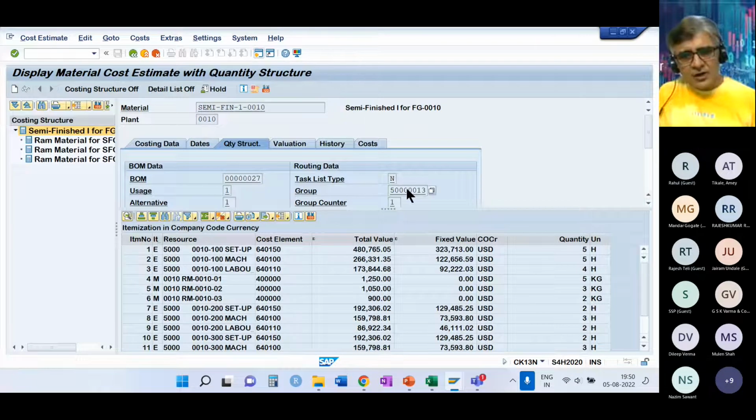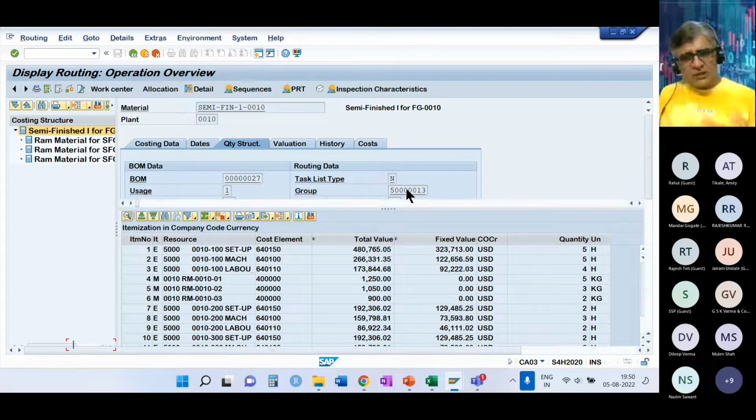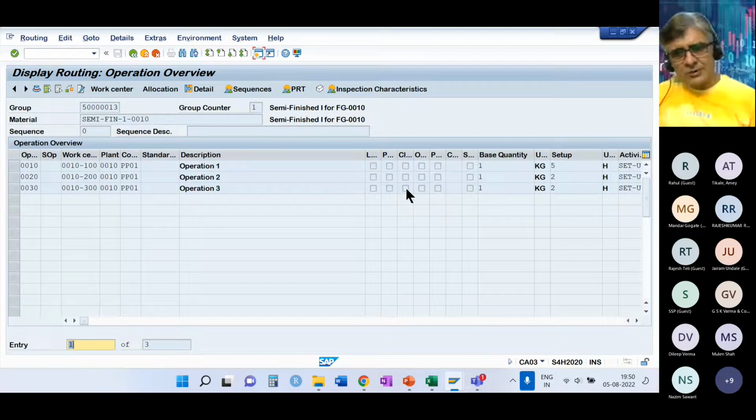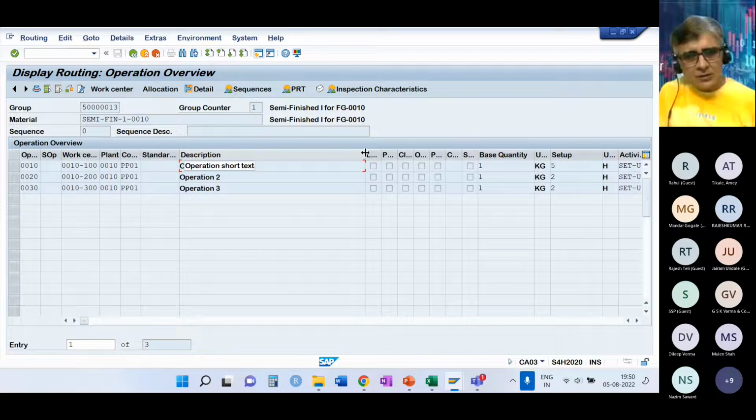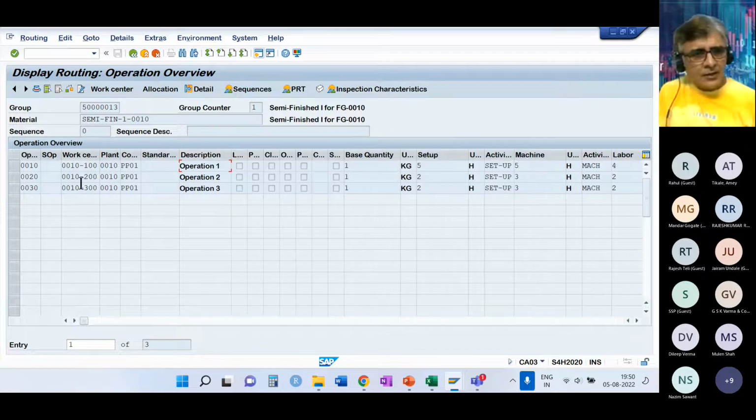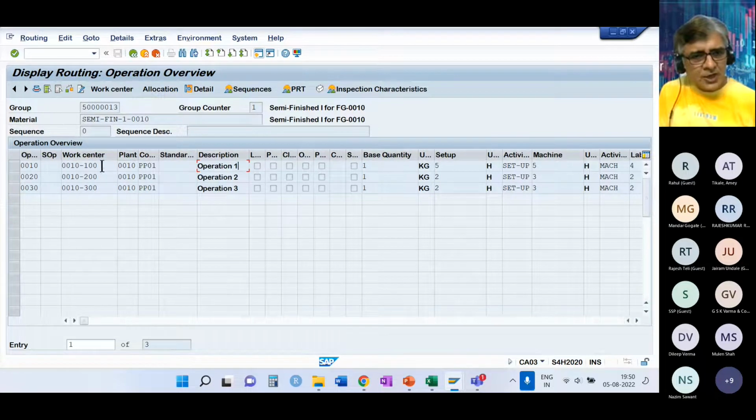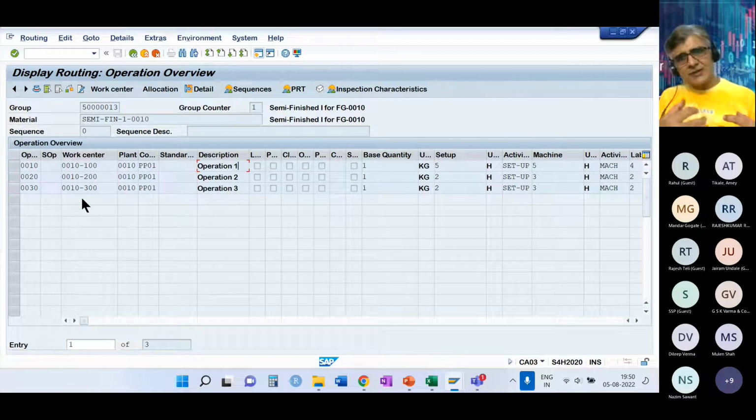And then it has routing. Routing, as you all know, defines the various operations that take place to produce a product. So I'm defining 3 operations that will happen on this product, and these are my work centers. Work centers are within the plant. The plant is 0010, and within the plant there'll be work centers.